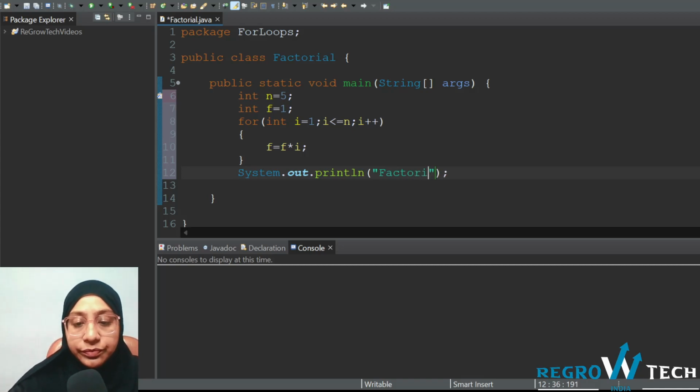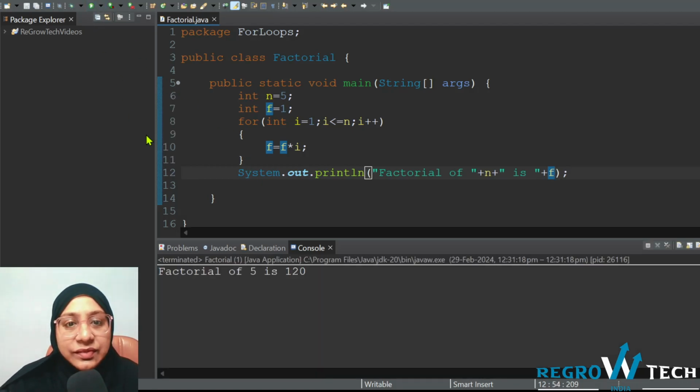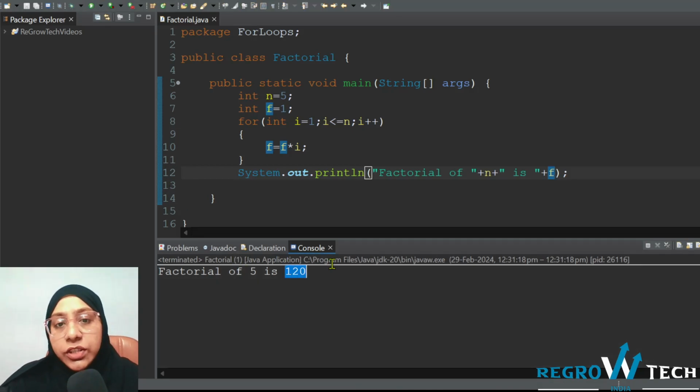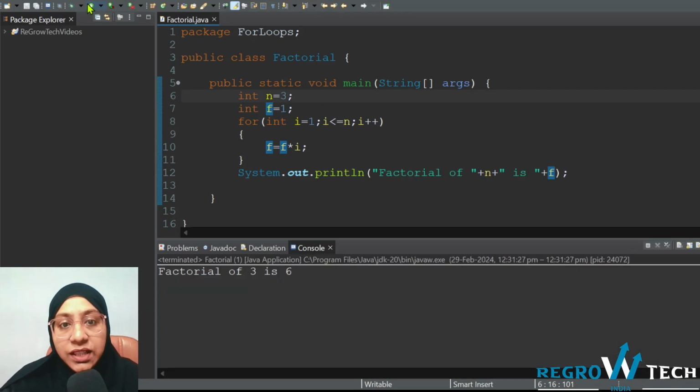So I want to say "factorial of", and because I'm feeling a little fancy, I will join it with n and then say "is" and then join it with the f value. Let us go ahead and check. So factorial of 5 is 120. If I say factorial of 3, let us check. Factorial of 3 is 6.